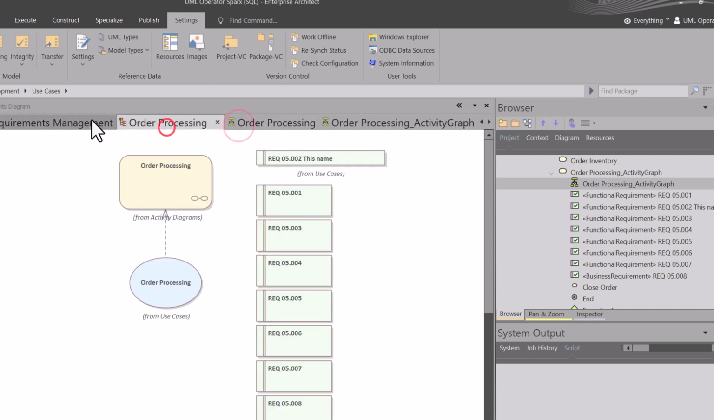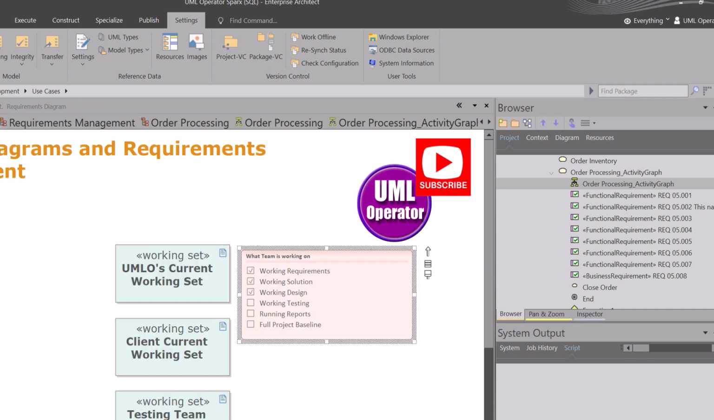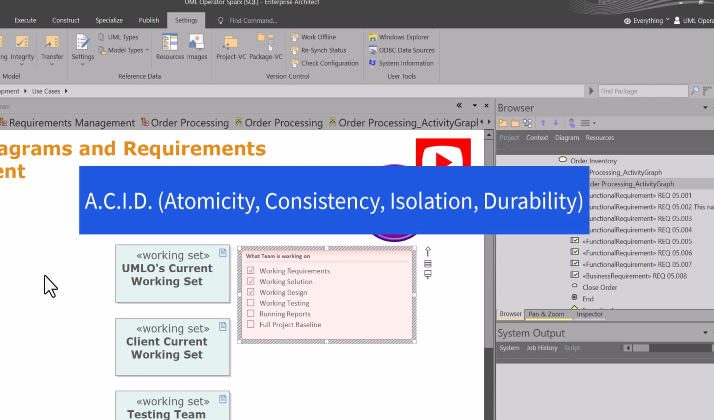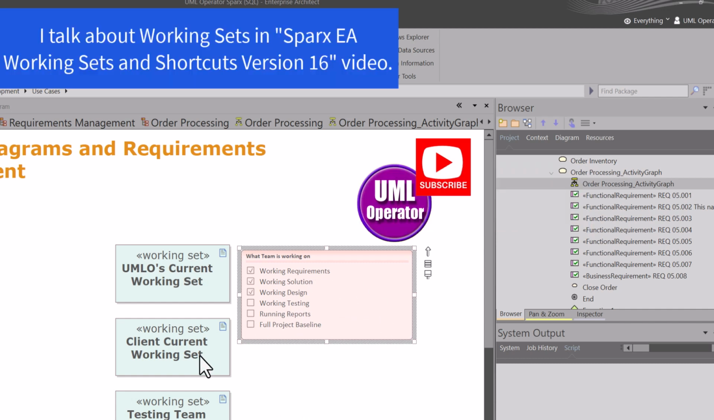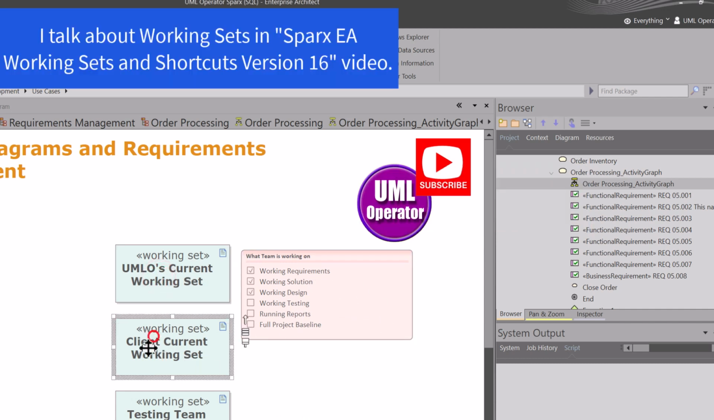But when you're working at the same time in the same area, you want to make sure that you are maintaining consistency and other ACID rules. But we'll talk about that more in later sessions. This is just the benefit. Each team member has their own working set that they have when they came in.